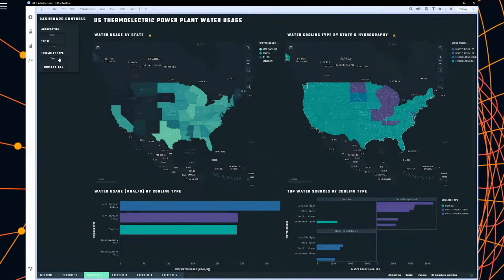Yeah, and then same thing with the trellis optionality. So if I wanted to break down the water sources by cooling type, being able to do that, and then as I highlight each one of these bars, you can see the states that are pulling from that specific water source. So that was exercise 2.